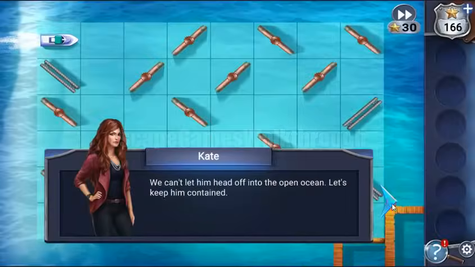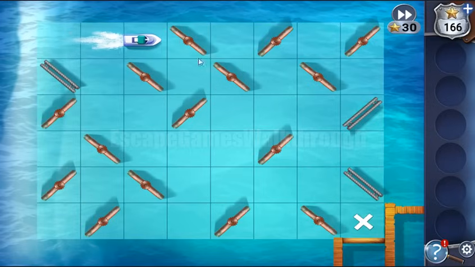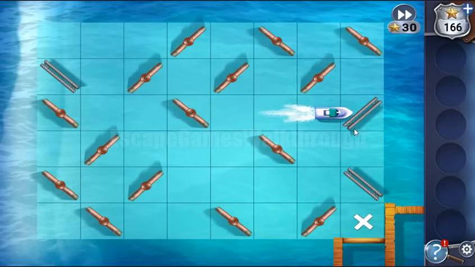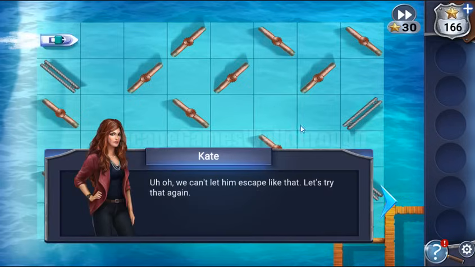So our task here is to switch this kind of boat and move him to this cross line. So let's do it, and now he flies away. Okay, let's make another try.